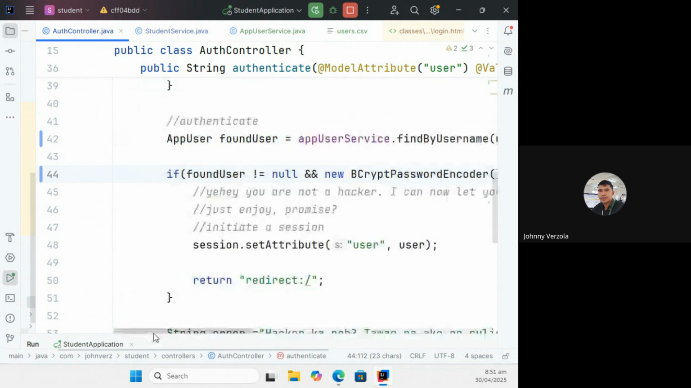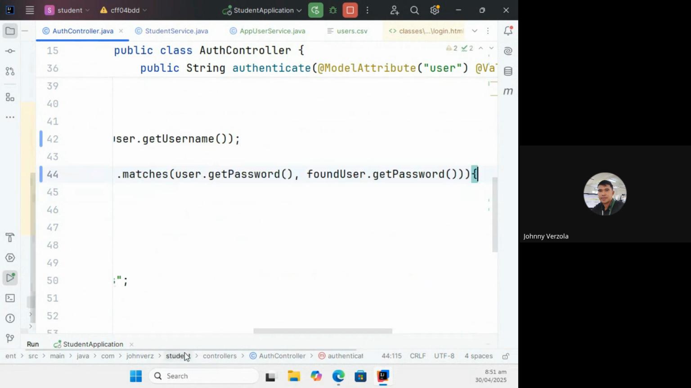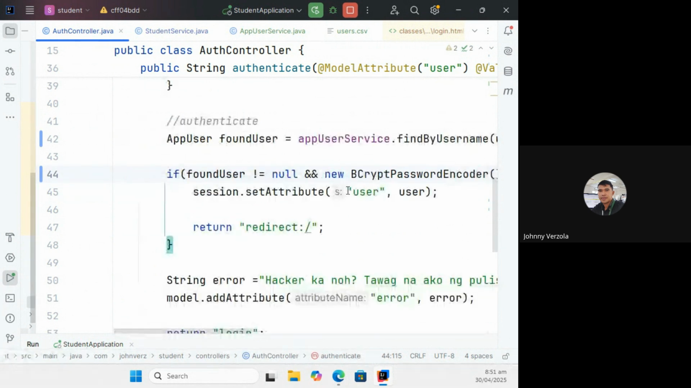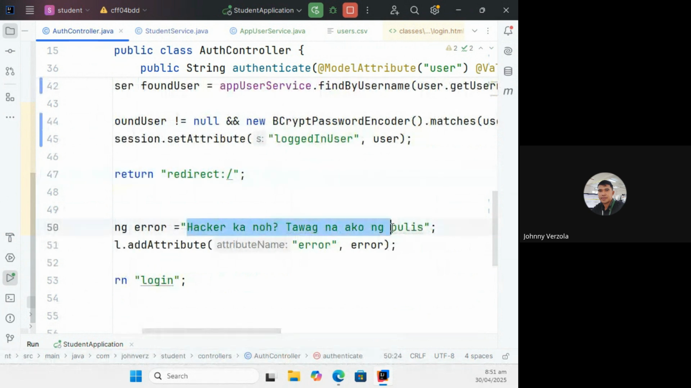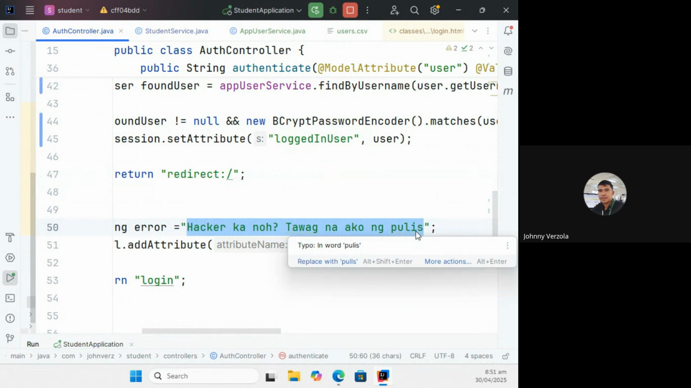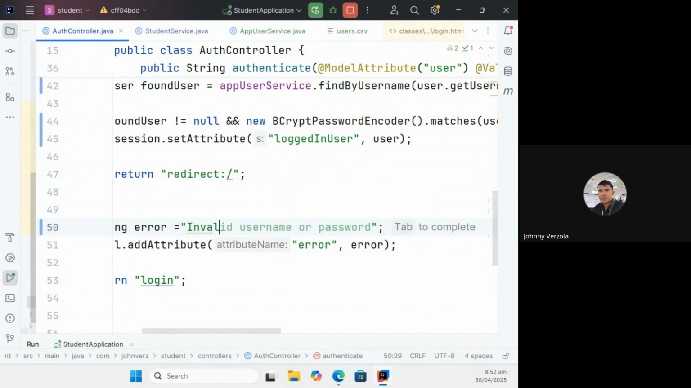If that is valid, then we can proceed to creating a session. Let me just name this as login user, and then we can now redirect him to the home route. Otherwise, if it's not correct, meaning there's no username, or if there's a username but wrong password, we can proceed to displaying invalid credentials, or invalid username or password.